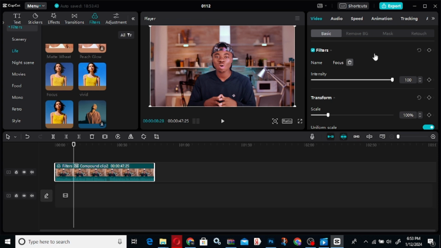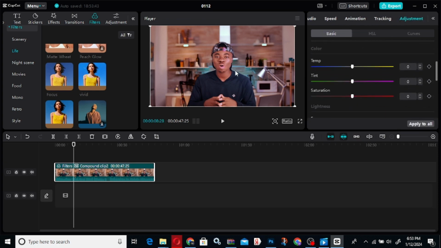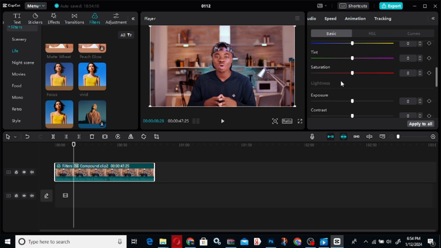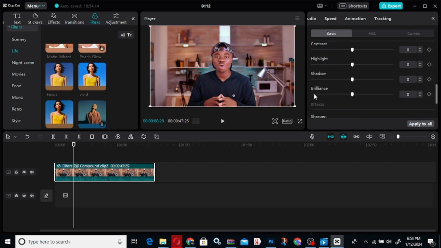So with this, you can apply effects to both the background and the video itself. Any changes that you make here will affect both the background and your video. You see, yeah, so that's how it works.